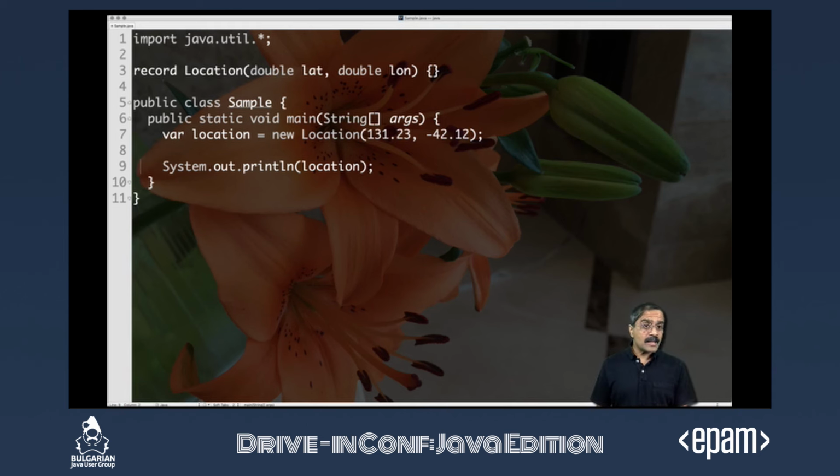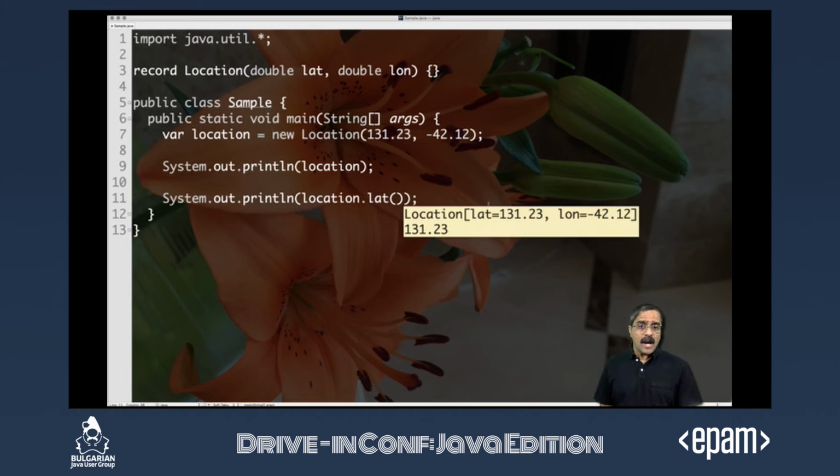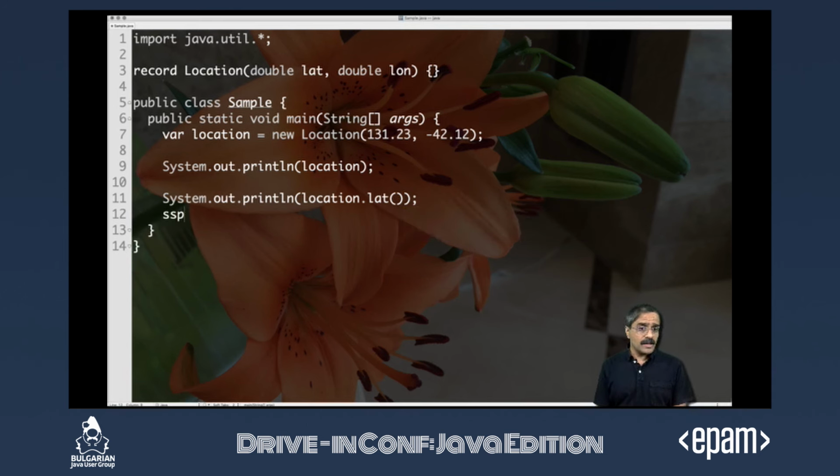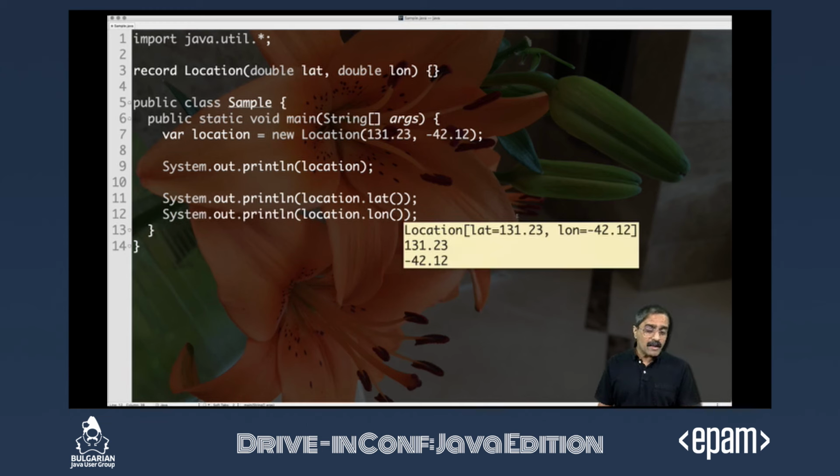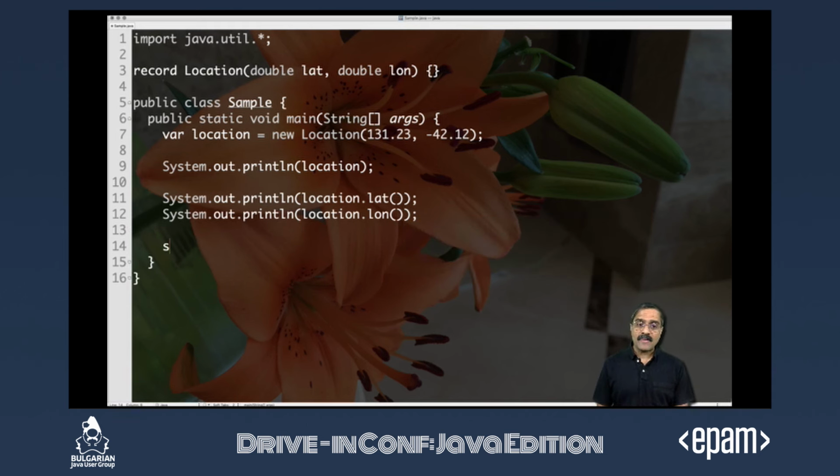We can easily get the properties separately. So location.lat gives us the latitude, for example, and similarly you could say, in this case, location.lon, and you can get the longitude as well very easily. But these are immutable, so you cannot modify the lat or the lon. The toString is already available, but here comes the charm. You also have an equals method provided automatically.